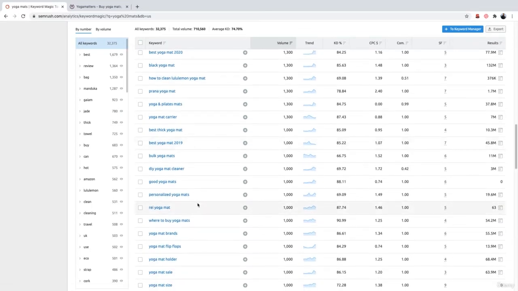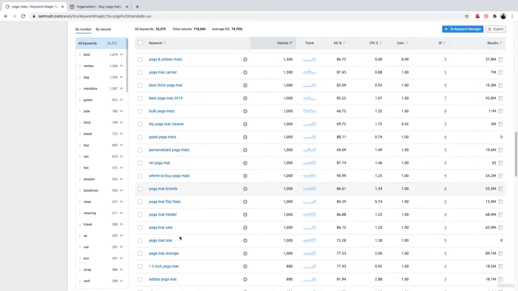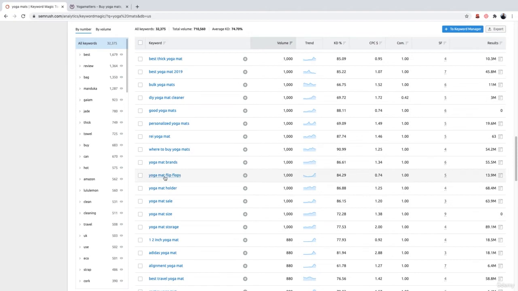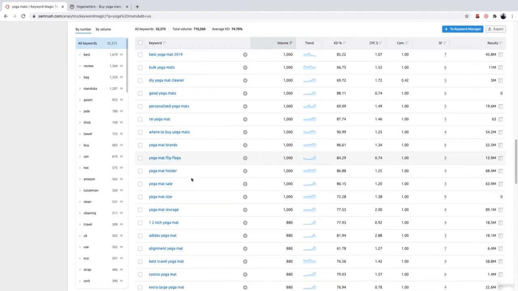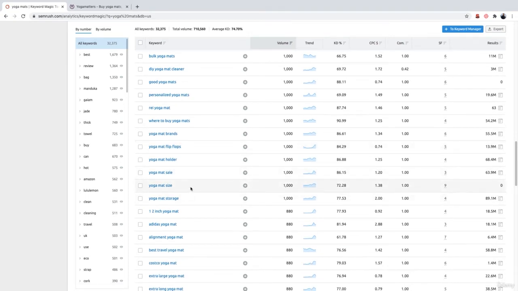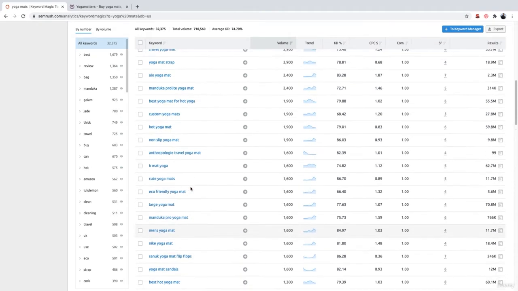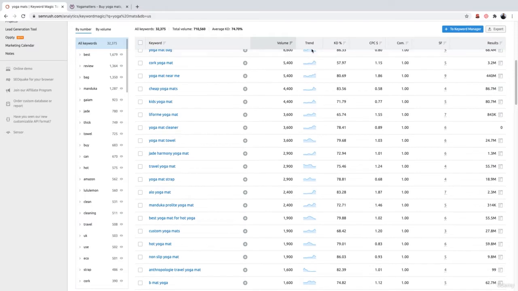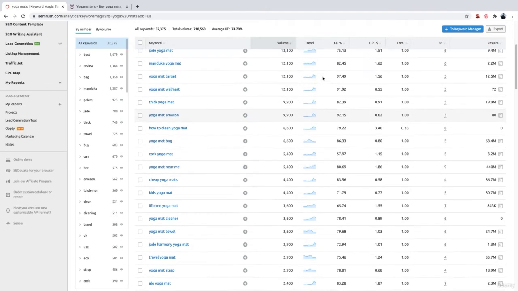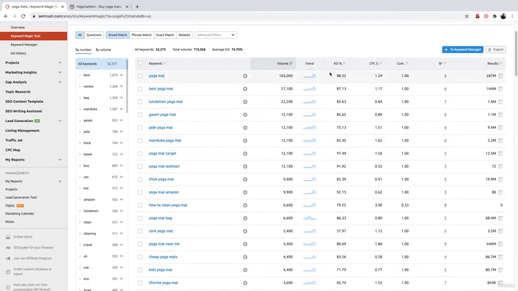optimize our website around. We've got good yoga mats, we've got yoga mat brands, yoga mat holder, yoga mat flip-flops, which is quite interesting. We've got yoga mat storage, and so on and so on. Now, to the right of these keywords, you're going to see multiple columns. We have volume, we've got trend, we've got KD, which stands for keyword difficulty. If you remember what I said in the previous video, we actually do not use SEMrush's KD, as I don't find it to be that accurate.